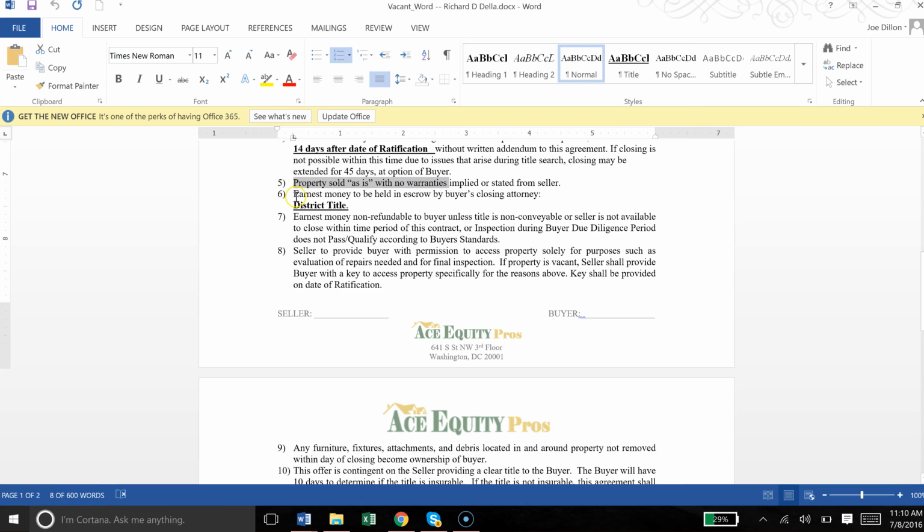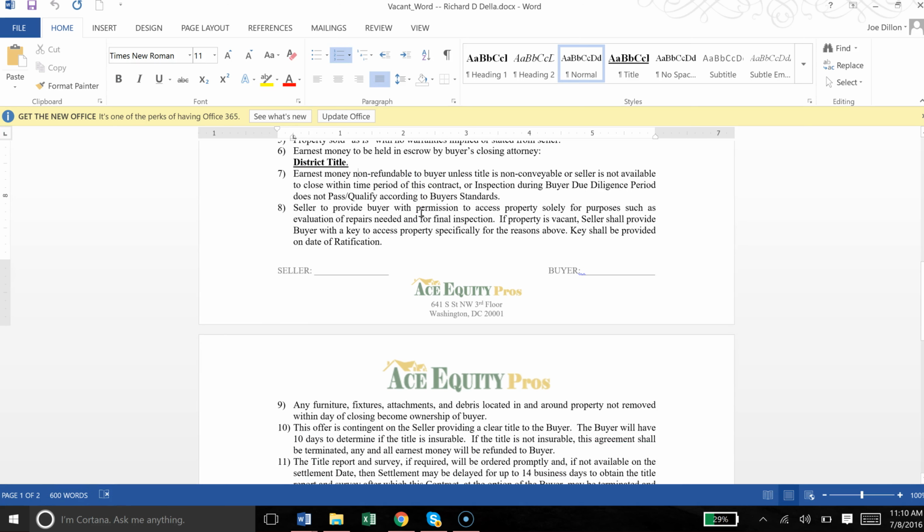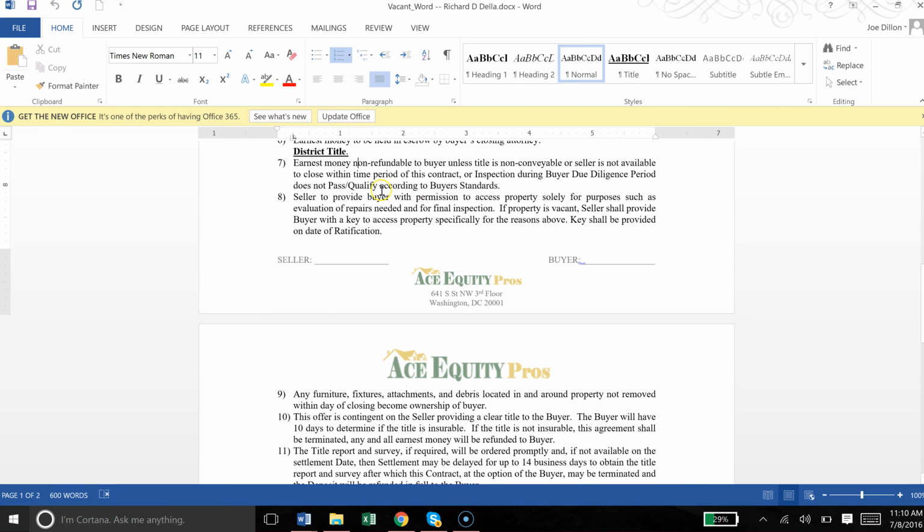Property sold as is, earnest money to be held in escrow by District Title, right? That's the title company that we use. Earnest money non-refundable unless title is non-conveyable or seller is not available to close within time period of this contract.